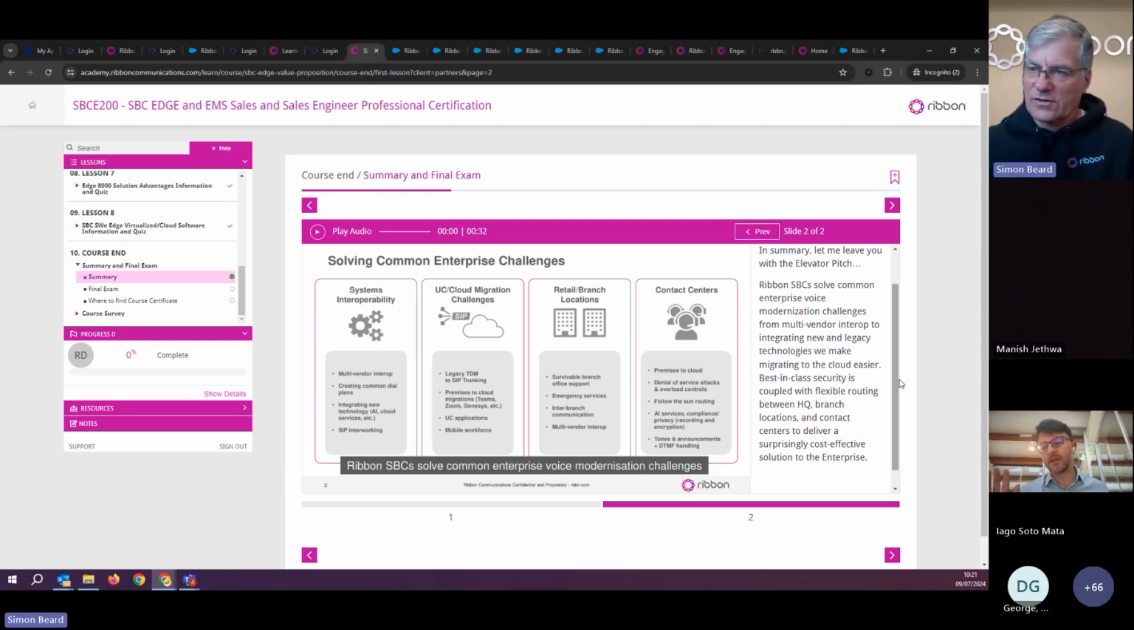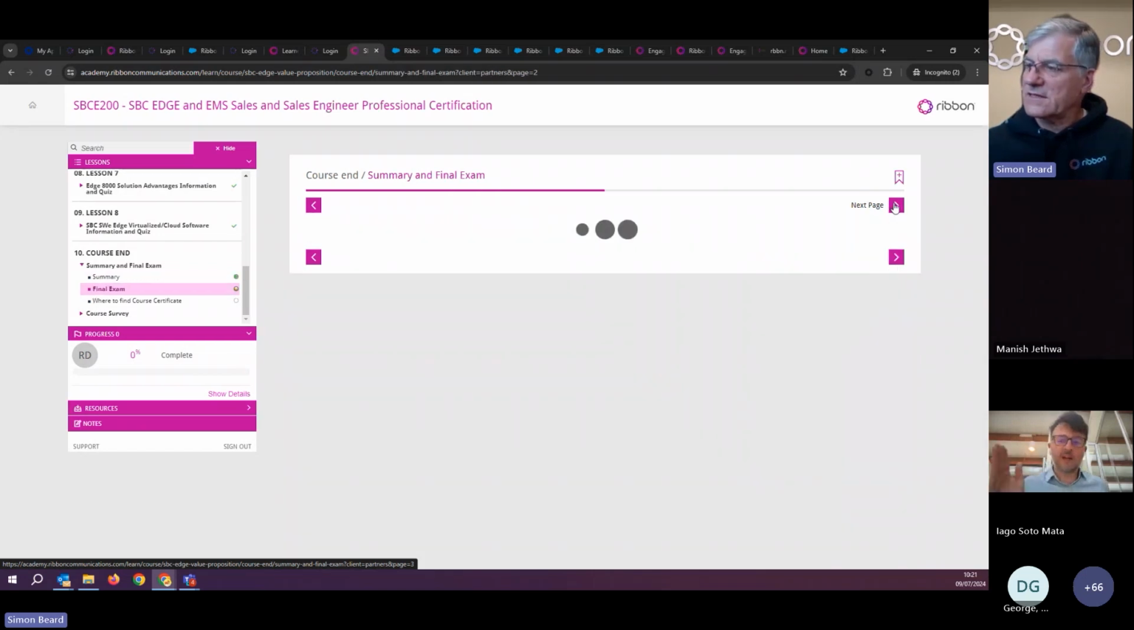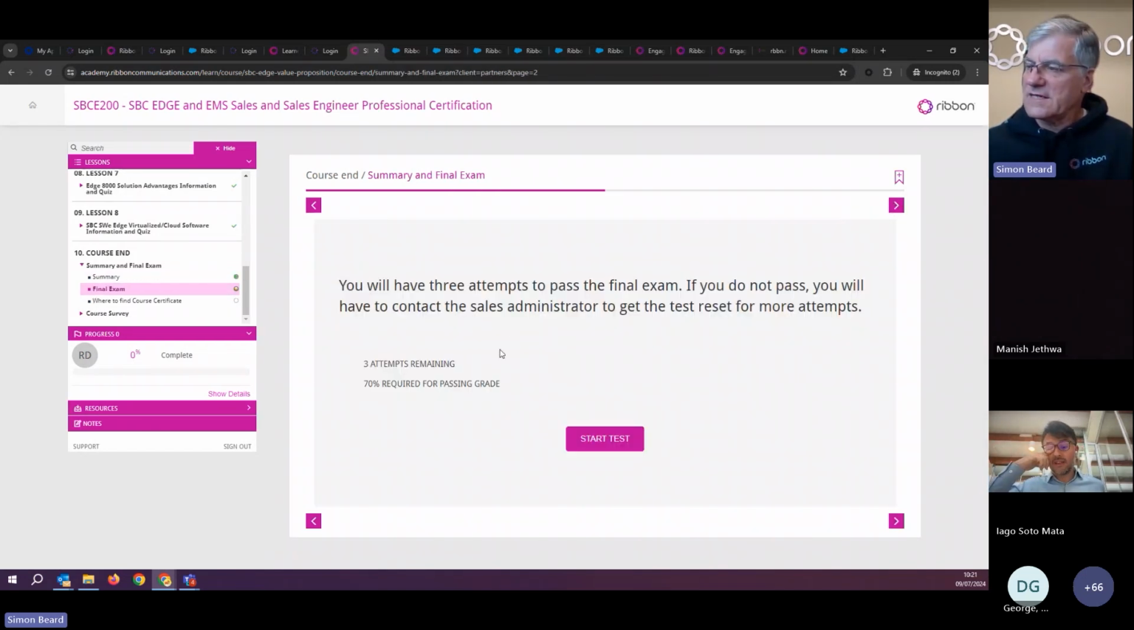So that's it for the course. Now, what I would encourage you to do is register, run through the course. It should be familiar territory now, because we've just been through the whole thing in detail, and then take the final exam at the end. I'm not going to take the final exam. There are 3 attempts, and if you don't pass, please contact your Ribbon sales administrator to get the test reset.